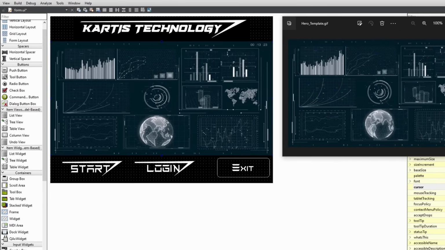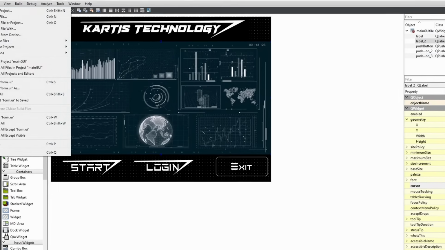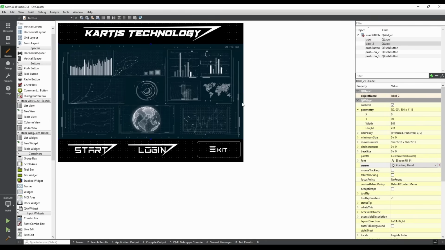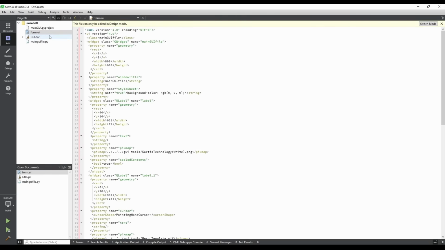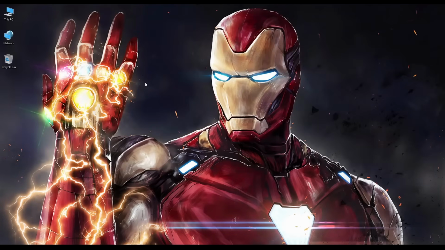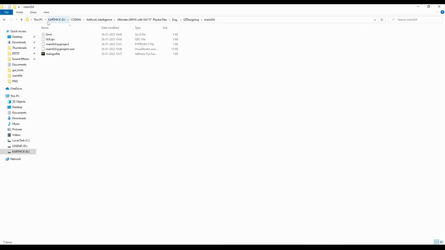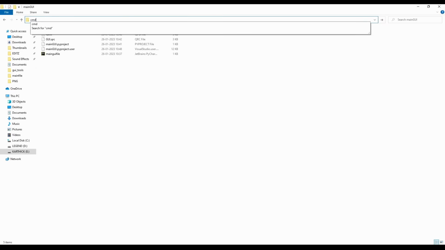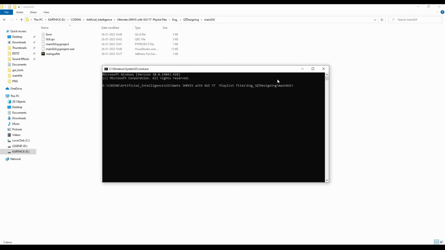Okay, let me close this, and this is our main GUI file. Let me save this out, and let me show you how to convert this into a Python file. This is in a UI file. So let's close this out, we don't want this. Open the path which you have given to create this form.ui file, and inside this folder click on the search button here, like the path bar. Type cmd and click enter, and you can see the command prompt is opened inside the path of your project files.